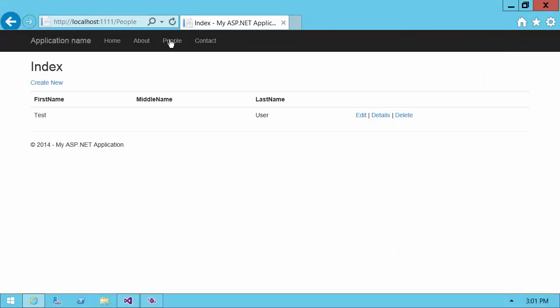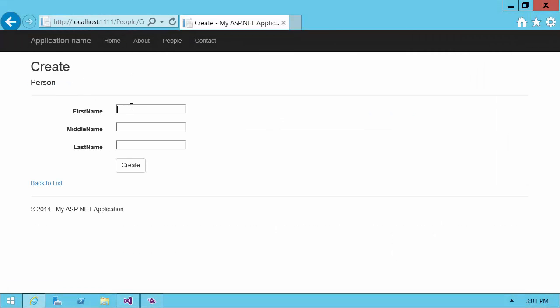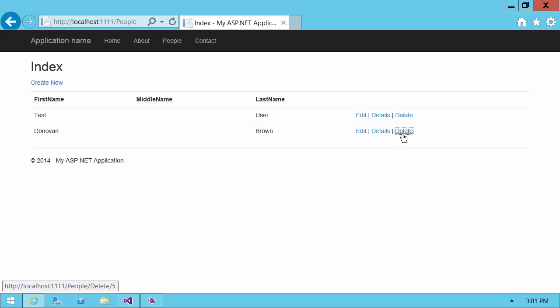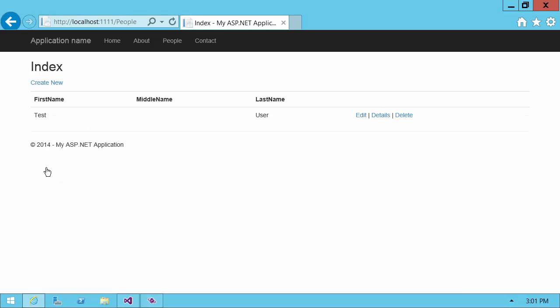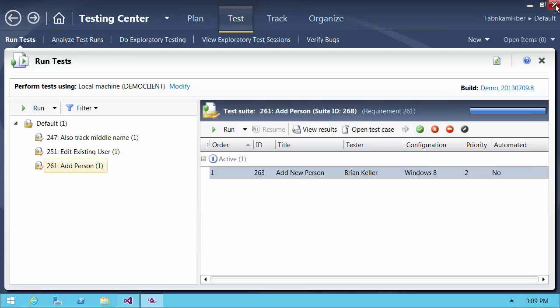I will begin with the tour of the application we are going to test. It is a simple MVC ASP.NET application that allows CRUD operations on a person object. Our goal is to automate a test that can verify this functionality. Now let's turn our attention to Microsoft Test Manager.